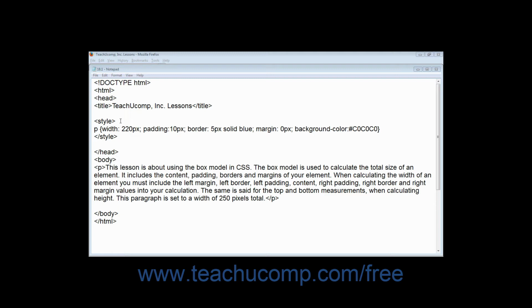When using box models, it is important to properly calculate the total size of the elements you are working with. When you set the width and height of an element in CSS, you are only setting the size of the content. For the total size of each element, you have to consider the content, padding, borders, and margins.